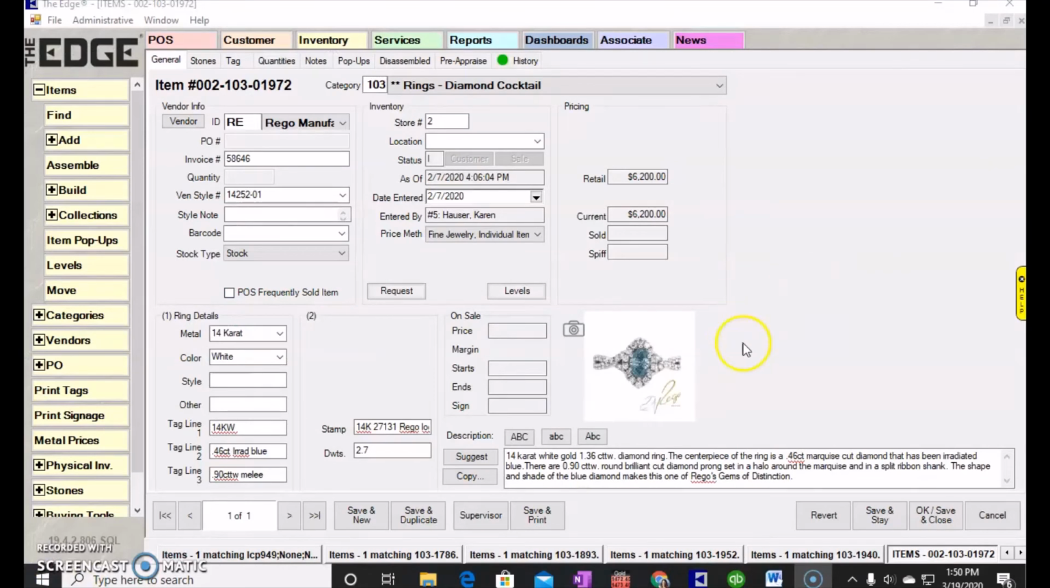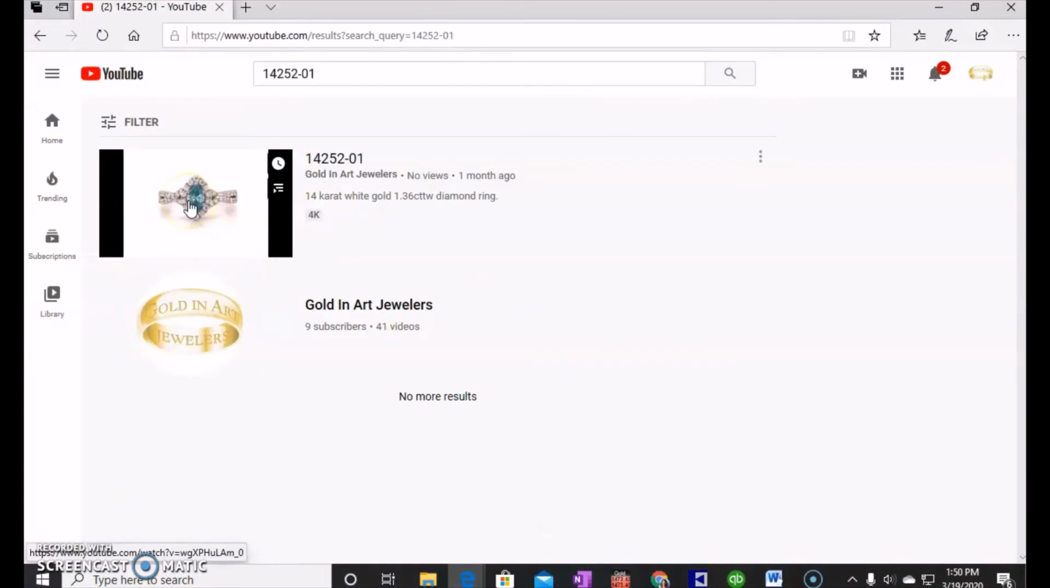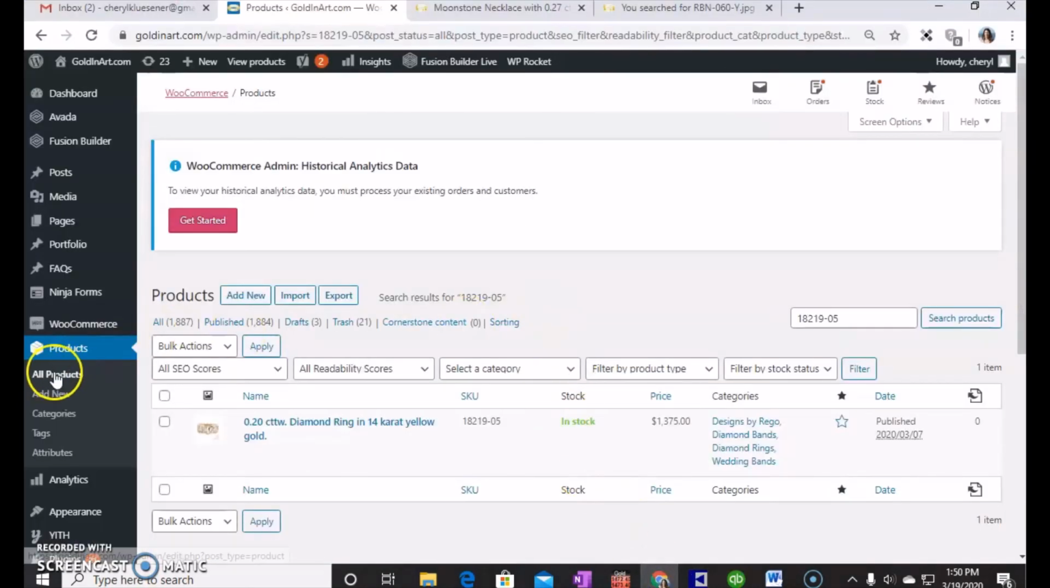So now I'm going to do this colored diamond ring, which doesn't fall under colored gemstones, but definitely falls under diamond rings. I put the logo on it. It's square. It has a video here. And I found the video on YouTube already. I'll show you. Right here is the video on YouTube, named with the style number. Minimize that. Now go back to our website. All products, add new.